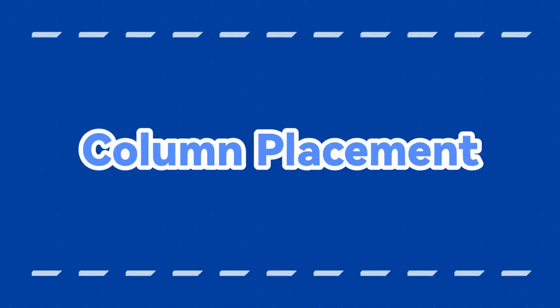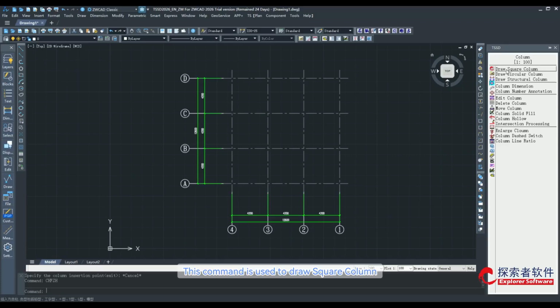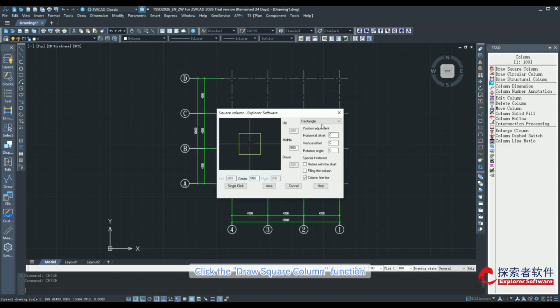Column placement. Draw square column. This command is used to draw square column. Click the Draw Square Column function. First, select the column shape. Next, set the column's dimensional parameters.